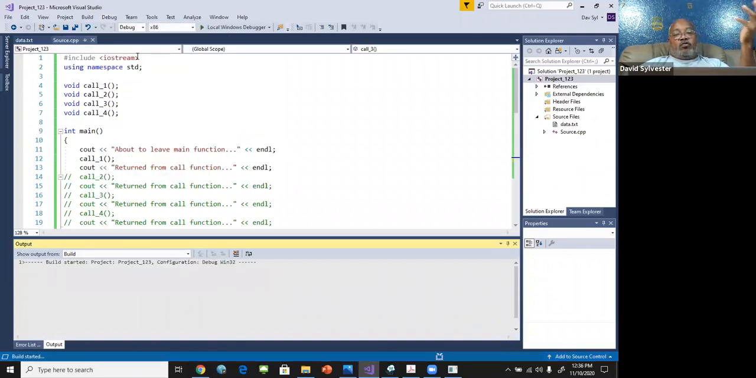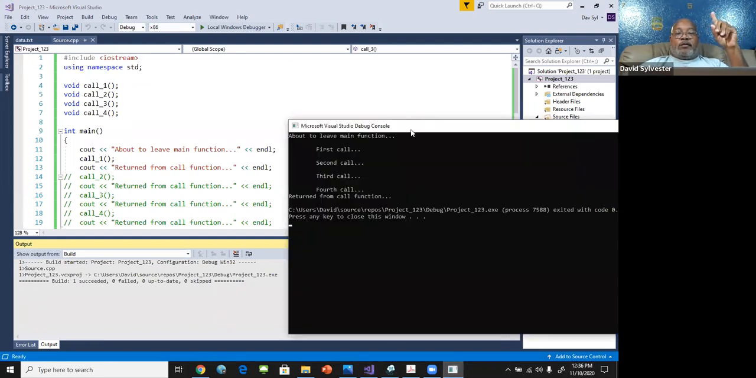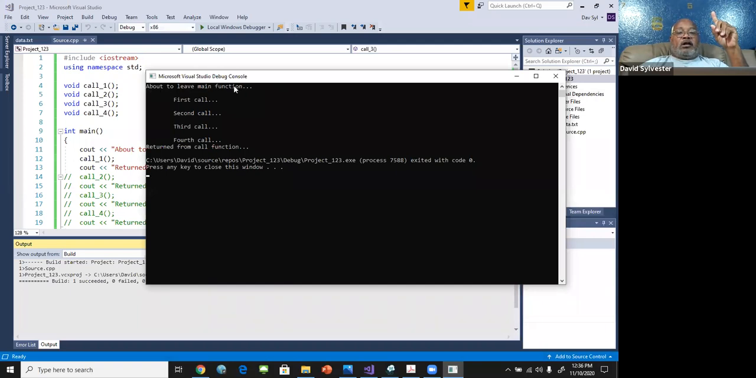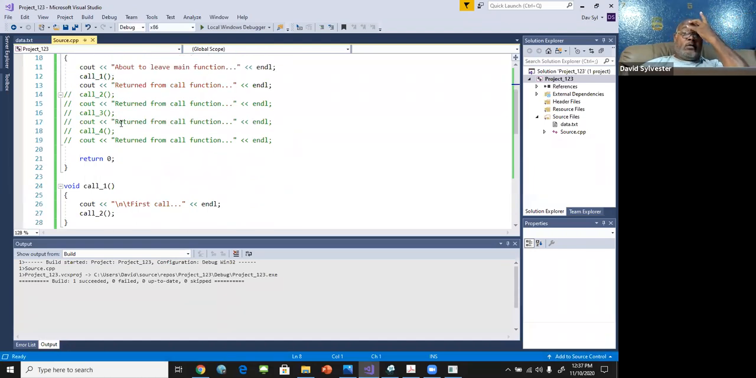So let's run this and see what happens. I'm gonna have maybe just 2 return. One maybe that was showing down here. So look what happened. About to leave the main function, it called 1, 1 called 2, 2 called 3, 3 called 4, and then what? Return to the main function, and then you end it. All right? So that's what happens.